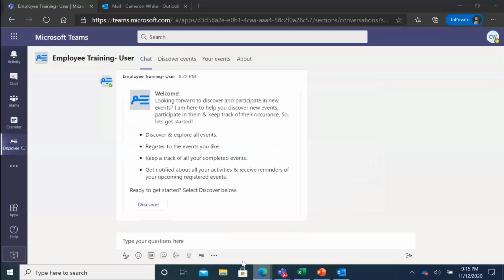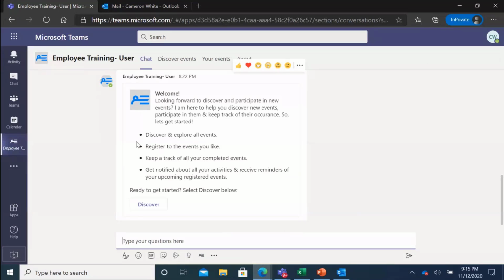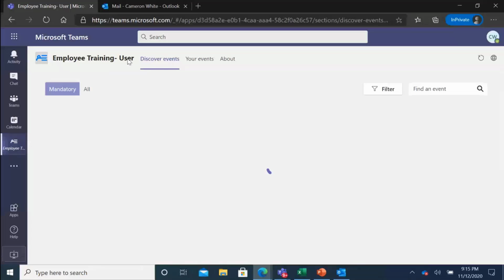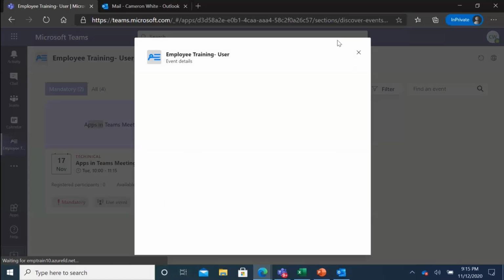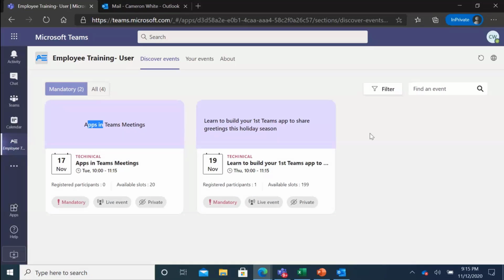Now let's go to the fun side. So this is the user view. This is again, as soon as the app is installed here, you will again get a welcome card. For a user, it's really important that they can actually discover and explore all of these really cool events that your company is scheduling. So I can actually go to discover, and then I can go to the discover events tab. As you can see, I have 2 meetings that I have just created. Both of them are mandatory.